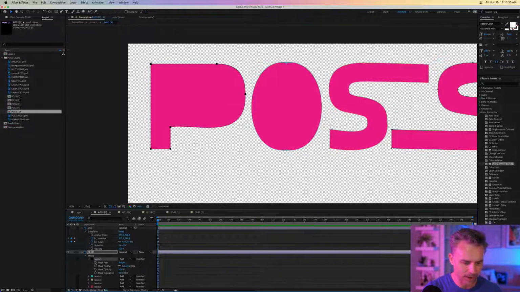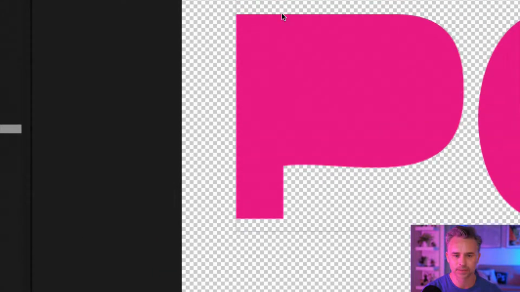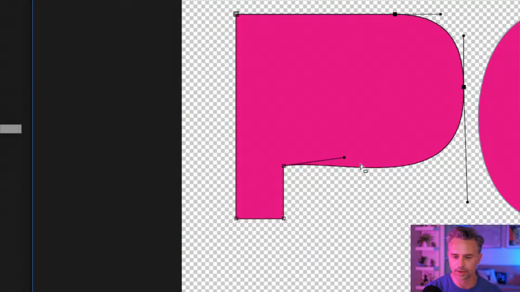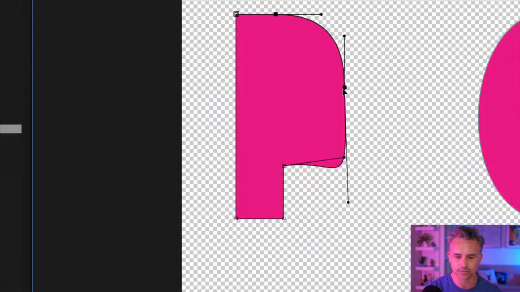We're going to click on mask path. So I just added a keyframe right here. We're going to move this over. And now the very beginning of this mask path, well, guess what? I'm going to move that, like maybe these points right here. So we'll click on them and move them in like so.